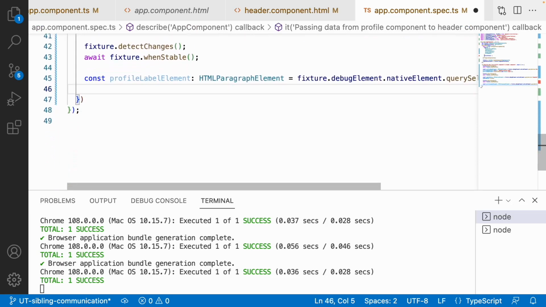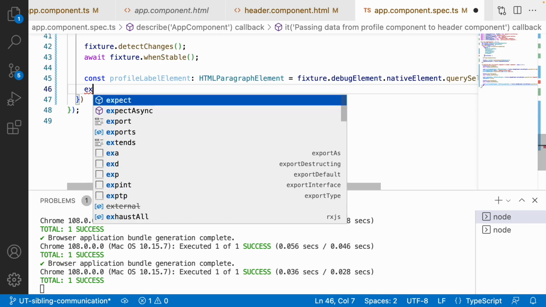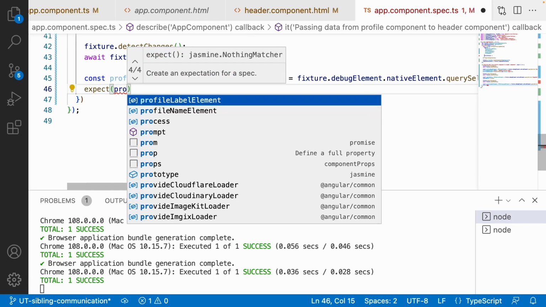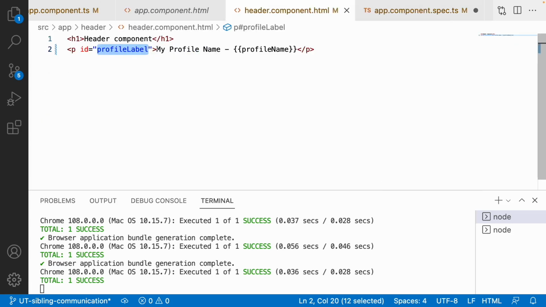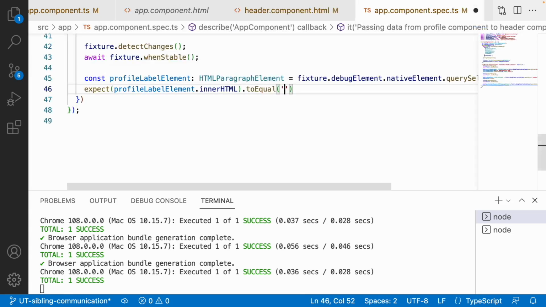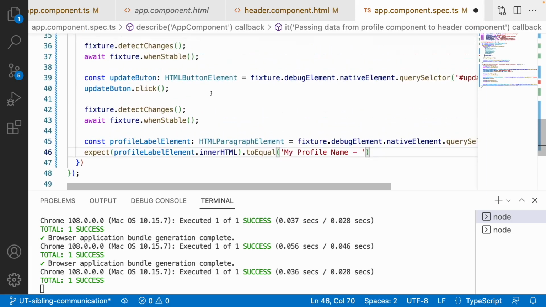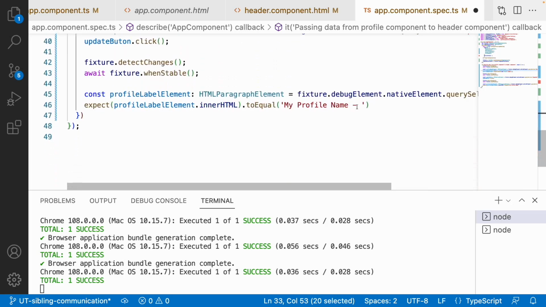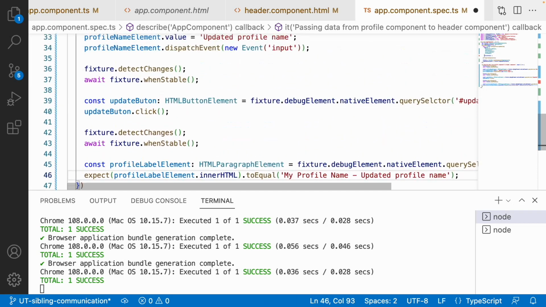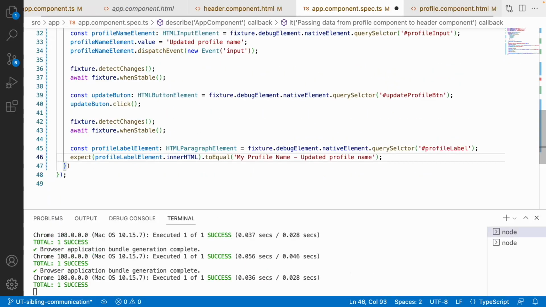Let me scroll up. Now we will be getting the profile label element. Here what I want to do is I just expect my profileLabelElement.innerHTML should be equal to my value, whatever the value which we have here, that is nothing but my profile name. Copy this and paste here, and also the value which I am passing from my profile page. Copy this and paste here, and then semicolon. So let me explain you each and every statement again.